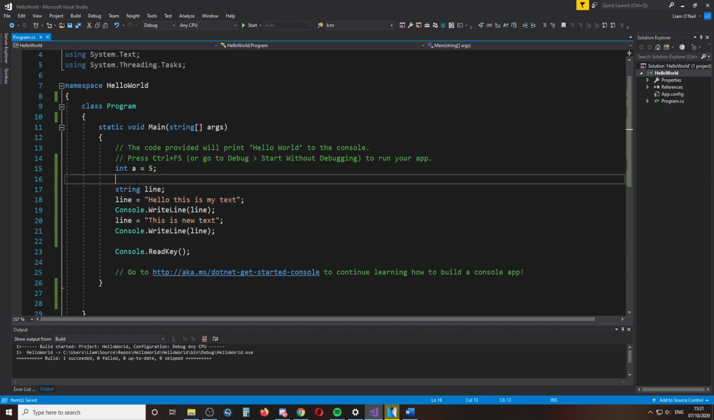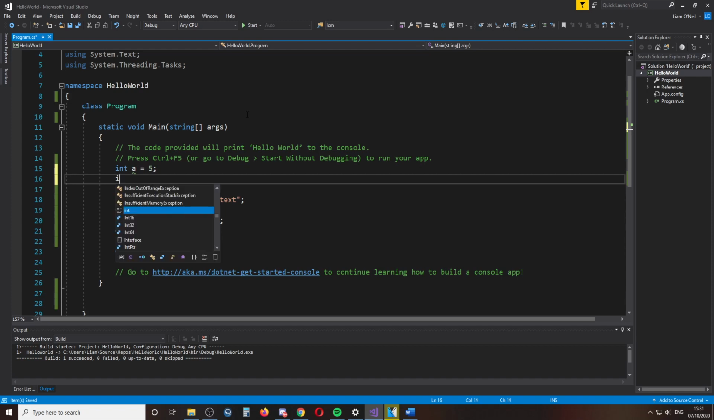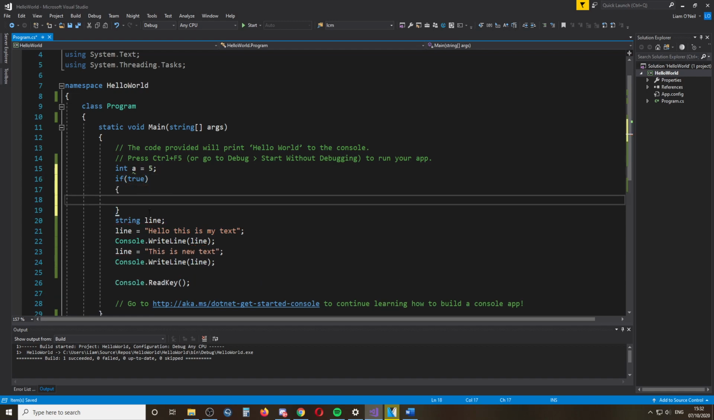Now, an if statement is essentially a question, where you say, if the statement is true, then do something. So the way you write it is you say if, and then you open some brackets, and you put some kind of bool equivalent thing in here, something that equates to true or false. So that could be, let's just say true, and then it will do the code that's inside these.